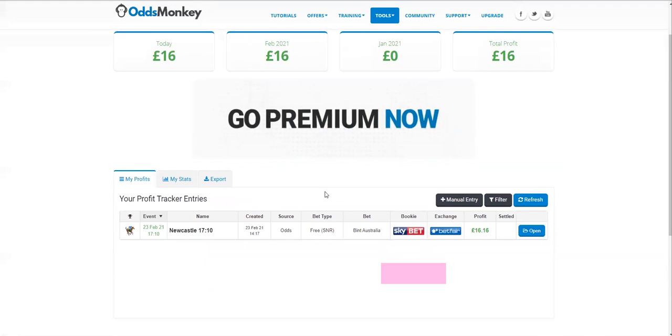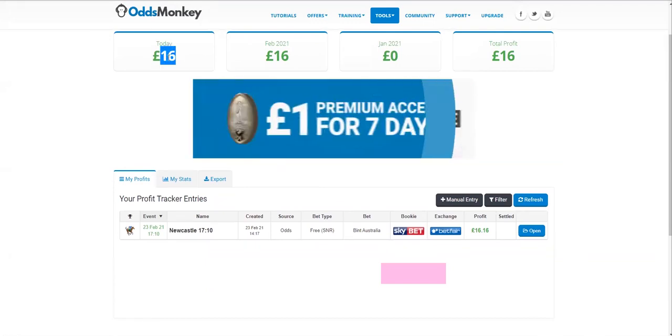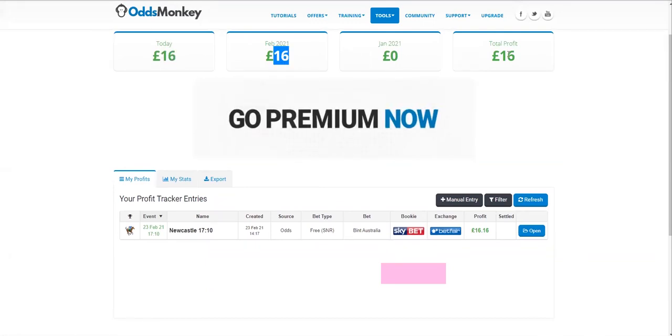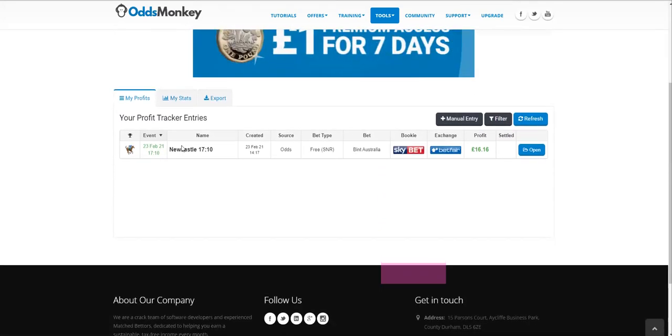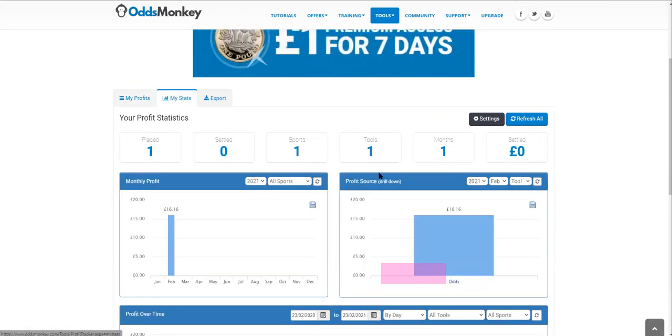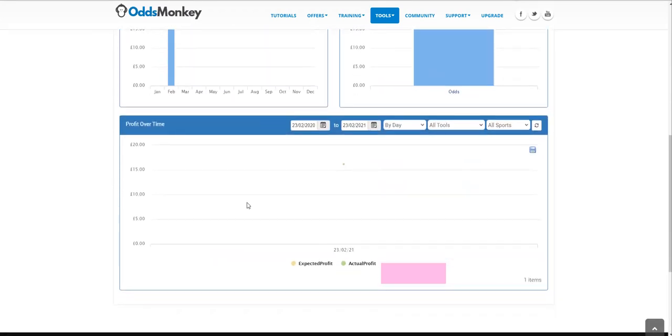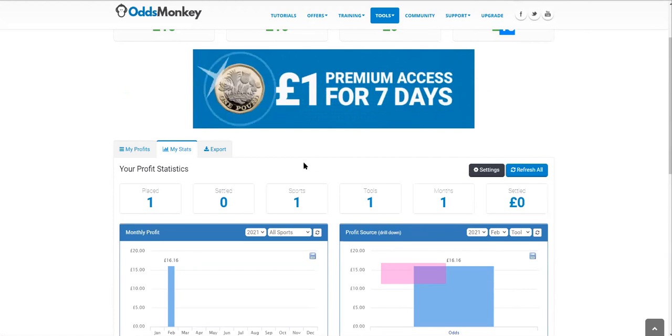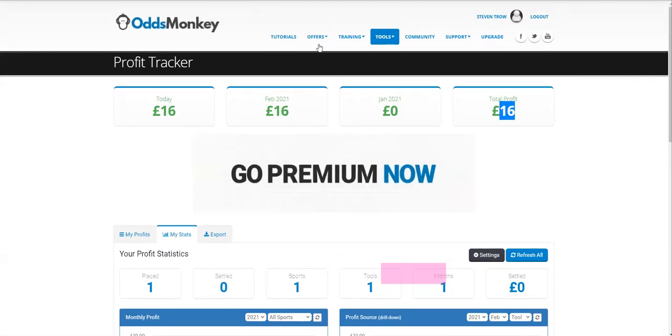it now shows me how wonderful that today I've made £16. In February, I've made £16. Overall, I've made £16. And it shows me here the event that I made that money on and my statistics. Lots of nice graphics. Obviously, the more you do, the more that gets populated. So that's one way of knowing what you've done.